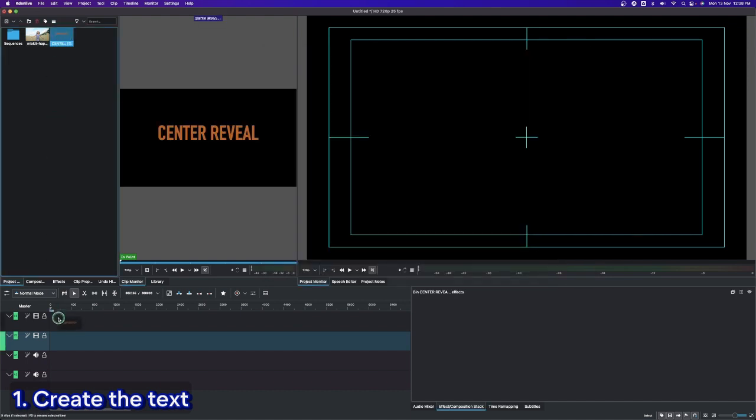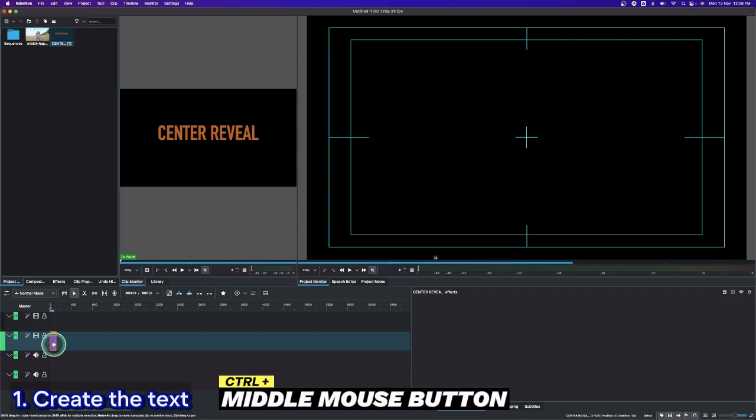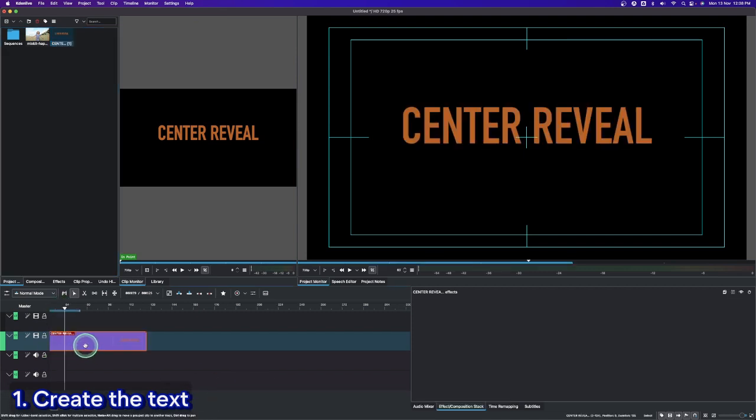Let's drag our title to the timeline, and to zoom in, use the middle mouse button. Now that we have the text, I have increased the size of the text here for the purpose of this tutorial. Now let's apply the effects.